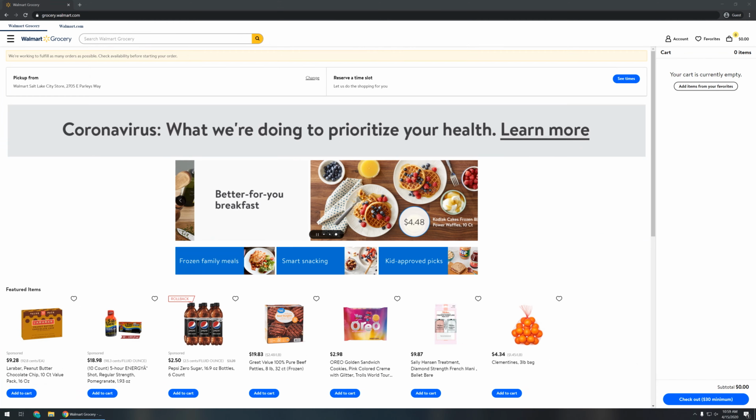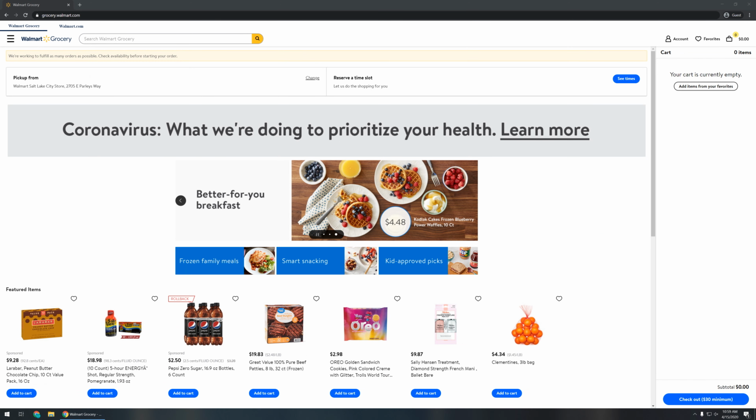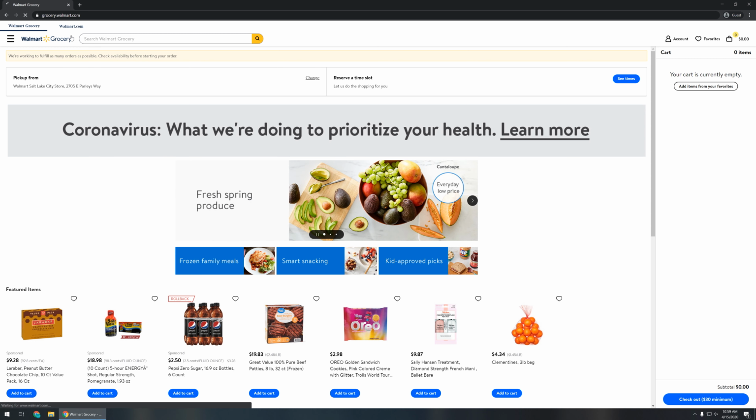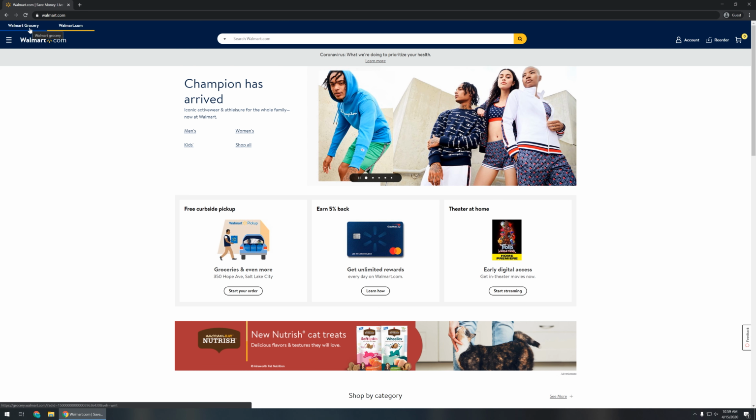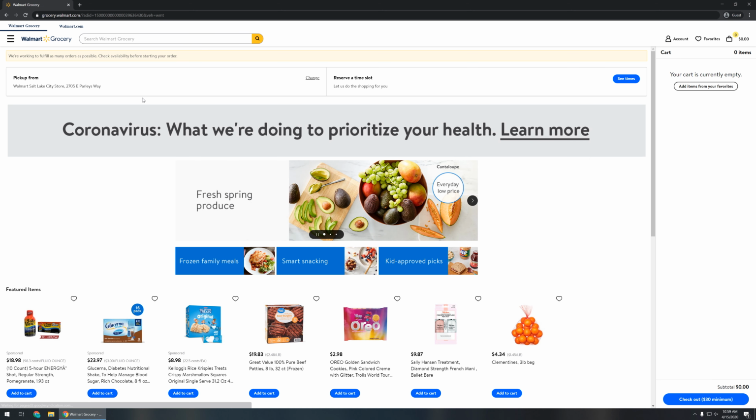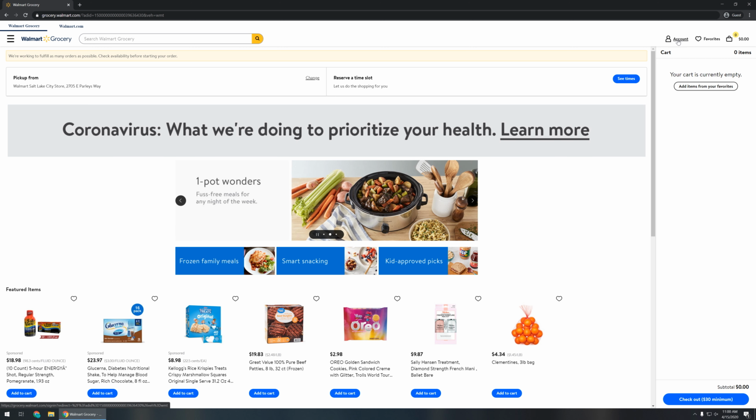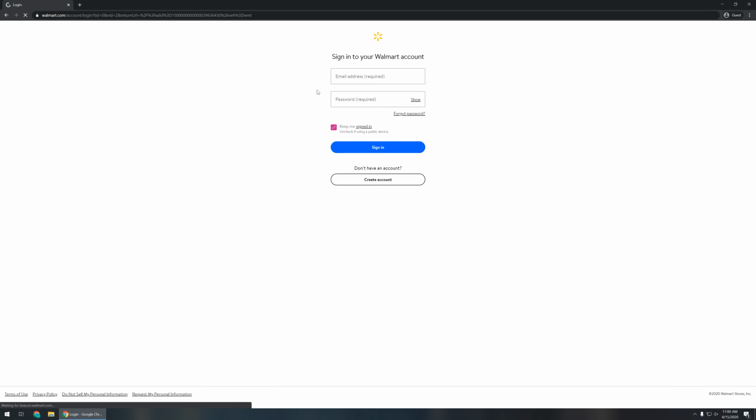So the first step that you're gonna want to do is, of course, navigate on over to grocery.walmart.com. If you did go to walmart.com, up in the top left-hand corner, you can select the grocery side of Walmart. From here, in the top right-hand corner, you're gonna want to left-click on account because you are gonna need to be signed into an account. If you don't have one, you can go through the process of creating one. So we'll click on account. And right here, you'll just sign in if you have one, or create an account if you don't. I have one, so I'm gonna go ahead and type mine in.